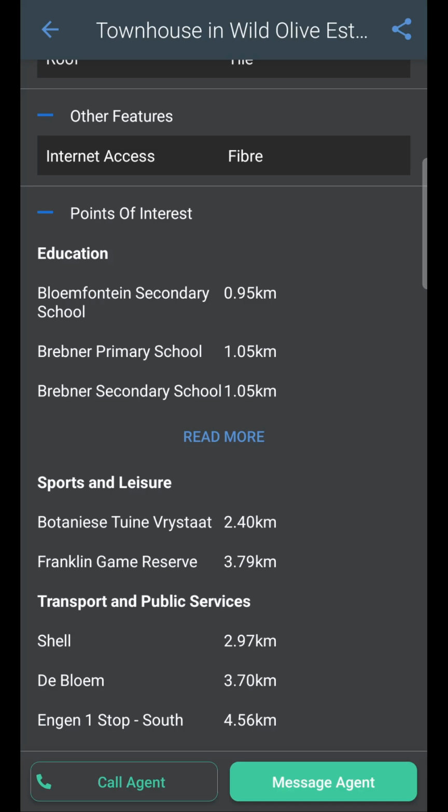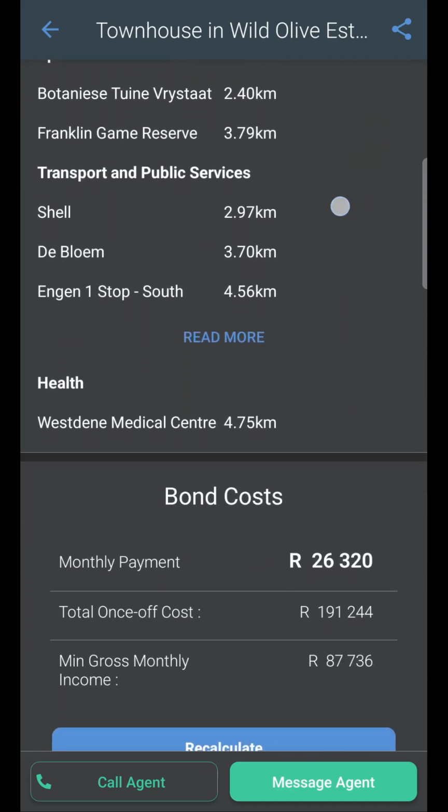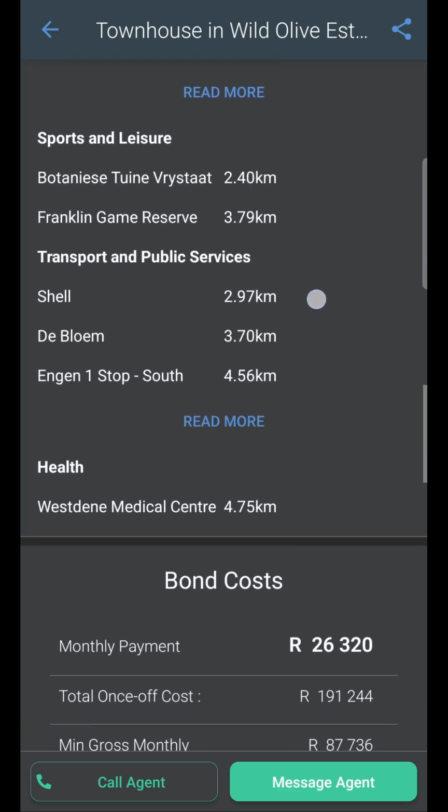The points of interest: schools, sport fields, petrol stations. Sometimes it will give you even transport routes or nearby transport, but here it actually gives you a bit more info of what's in the area.